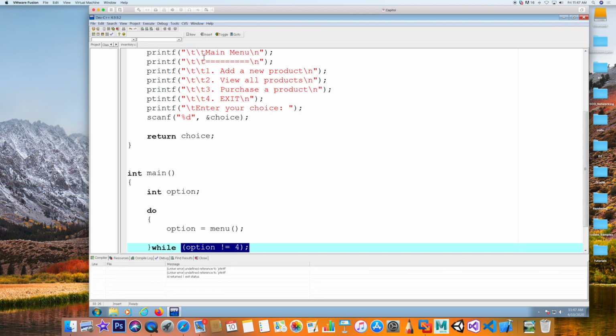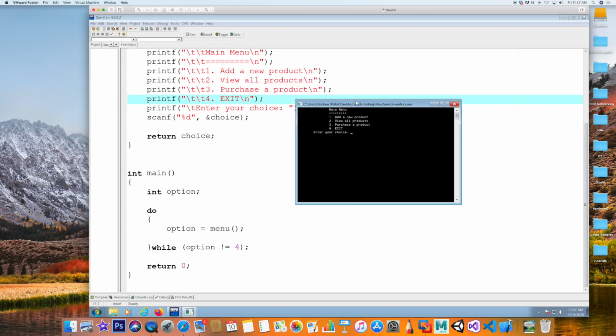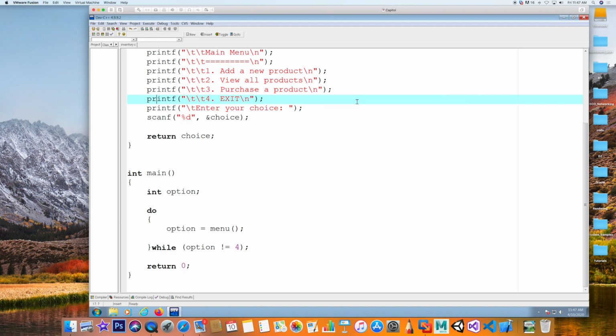So we compile and run. Let's see here. I'm getting an error. It's saying printf, so I must have written printf the wrong way, right here. Perfect. Let's compile and run again. And there you have it. So now we have a menu. If I pick 1, I'm going to remain here. If I pick 2, I'm going to remain here. If I pick 3, no problem. If I pick 99, I will still be here. 0 will be here. The only way out is 4.